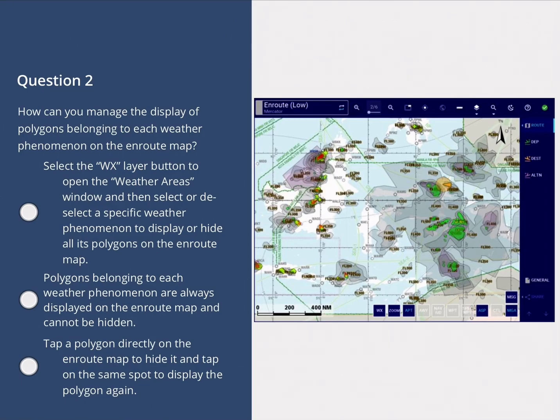How can you manage the display of polygons belonging to each weather phenomenon on en route map?